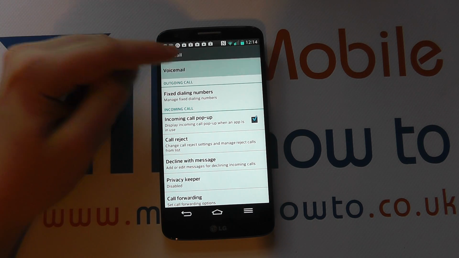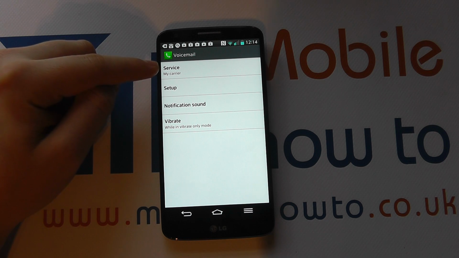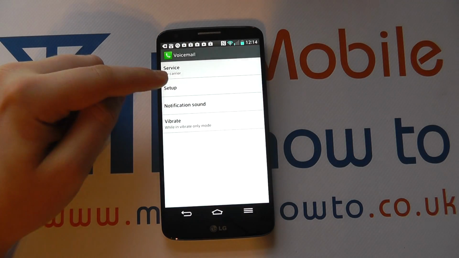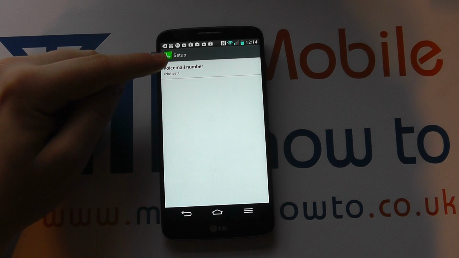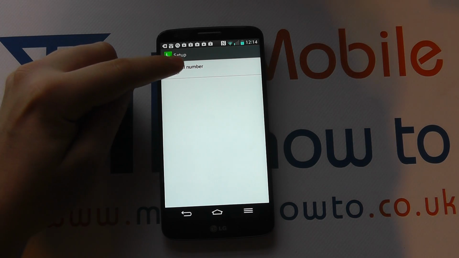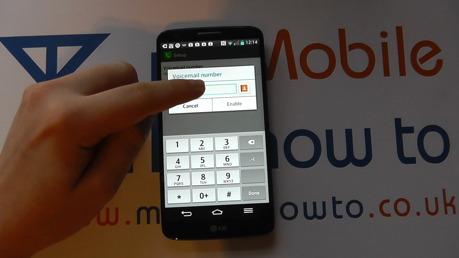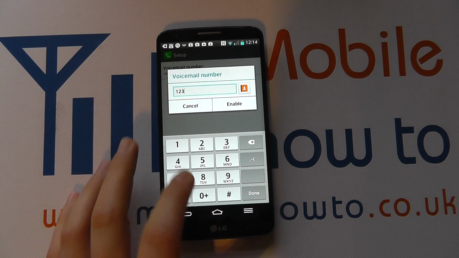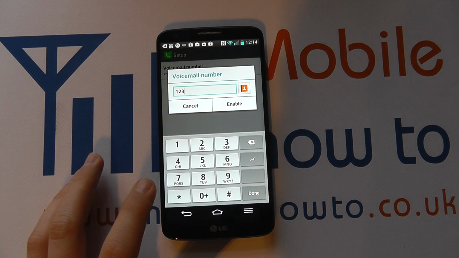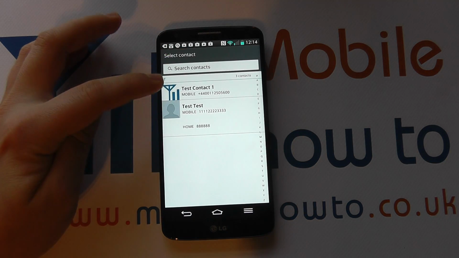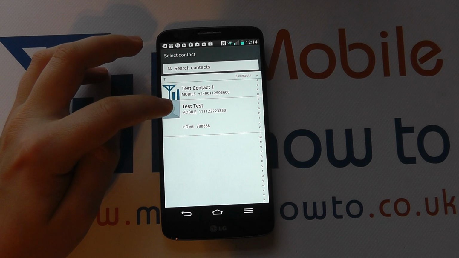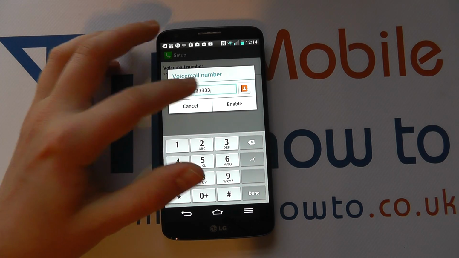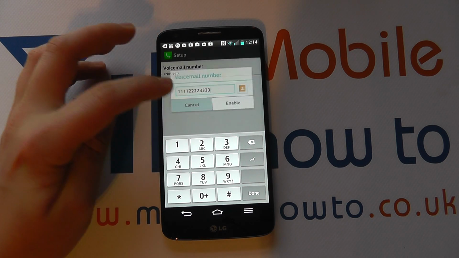So at the top here we've got voicemail. If I tap into that, currently it's got service my carrier, setup, notification sound and vibrate. And we can go in and adjust these where necessary. At the moment on this device, it hasn't got a voicemail number set, so if I tap in here I could enter the number myself by tapping it in through the keypad, or I can click cancel, or alternatively I can click the contacts icon here and go through my contacts list and select the appropriate contact. So if I wanted test as my voicemail number, it'll automatically put the information in, but I'm going to click cancel at this stage.